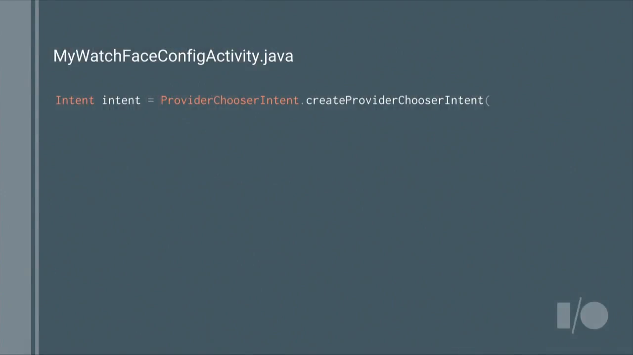Let's look at some code. In order to do that, you use this support library method to get hold of an intent. That's createProviderChooserIntent. You pass in the watch face component name. That's the package and class name of your watch face. That's just how you refer to your watch face to the system. And you also pass in the watch face complication ID for the complication that is being configured. So that's the number we chose earlier.